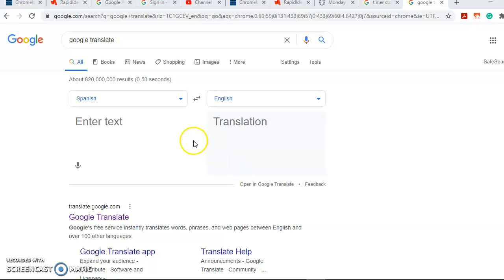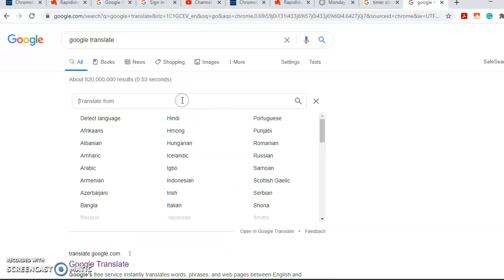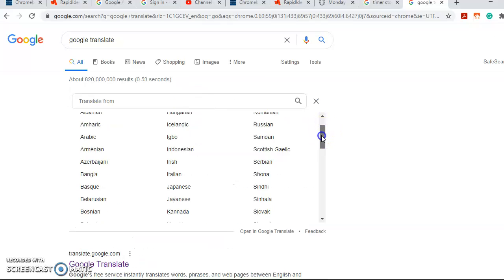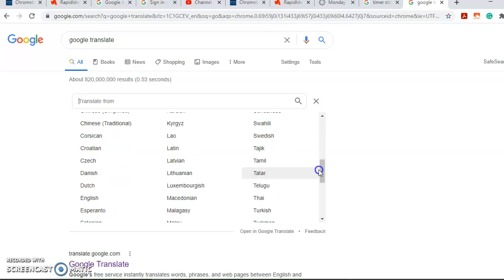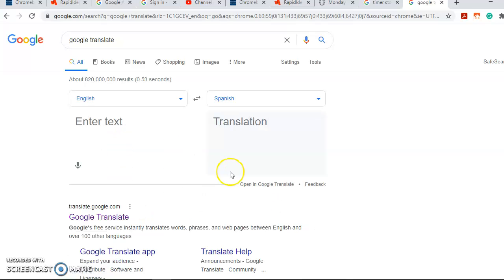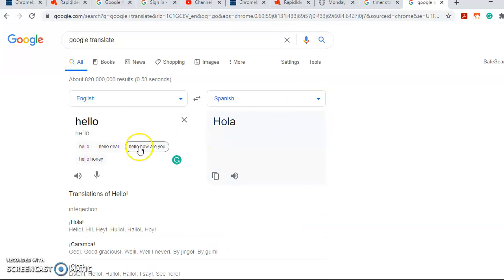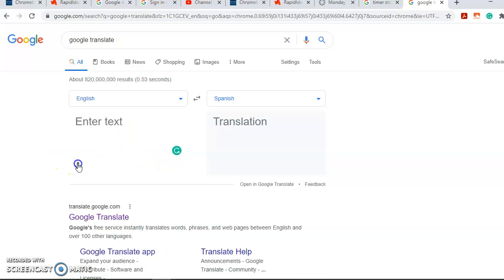So here is how it works. I click the language I want to speak from. So let's just say English is what I want to speak from. And I want to say something in Spanish. I can type it, hello. It'll translate to hola. I can text, hello, my name is Major Wes Whitaker.